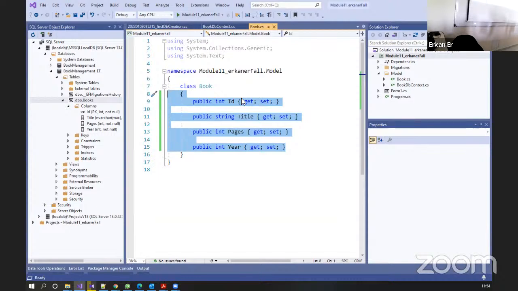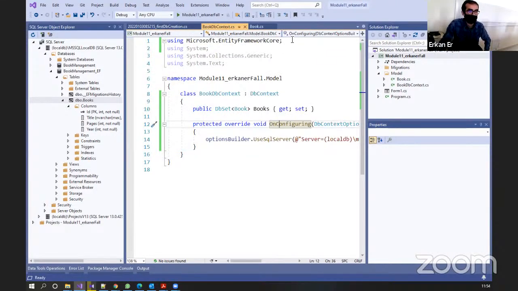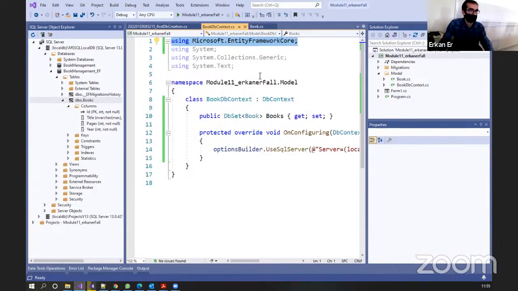Can you go to the top? Using Entity Framework. I will show you what you need. Did you see this? At the top, you should have this using. Okay, using Microsoft.EntityFrameworkCore. Then because of this color, did you see, DbContext has to be this color.